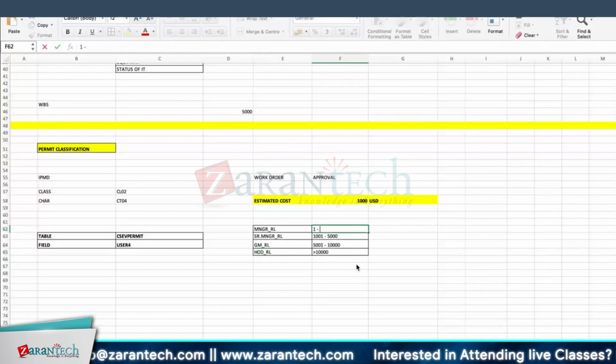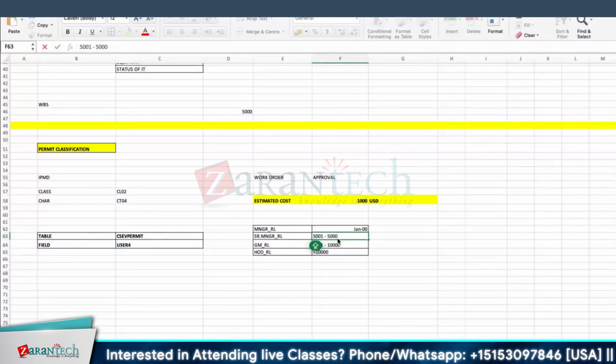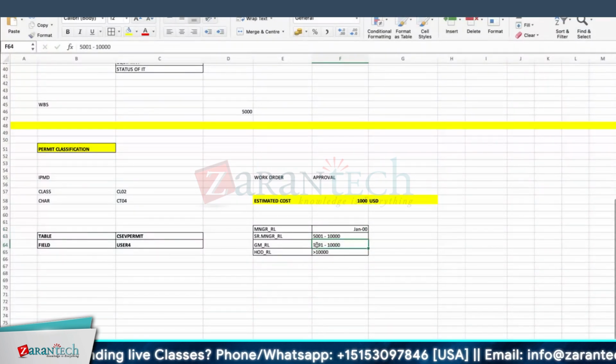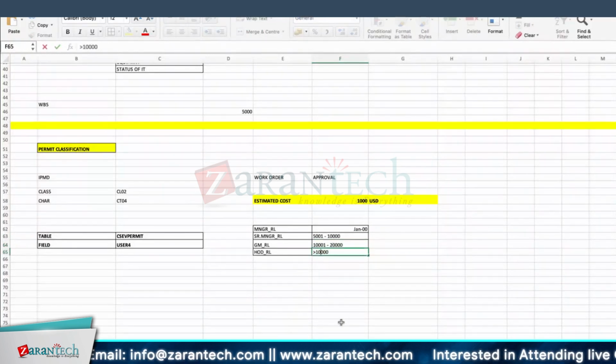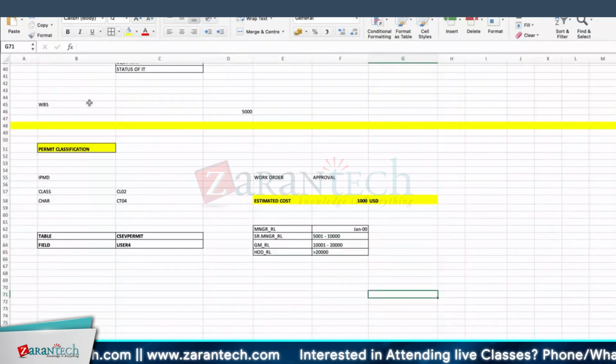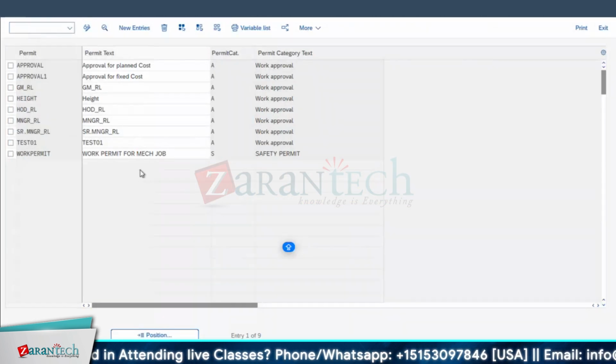Here I have given something like this. 5,000. Here I have given 5,001 to 10,000. Here I have given 10,001 to 20,000. Right, here greater than 20,000. Yes. So save it. Now we have created this. So let me go and create an order.